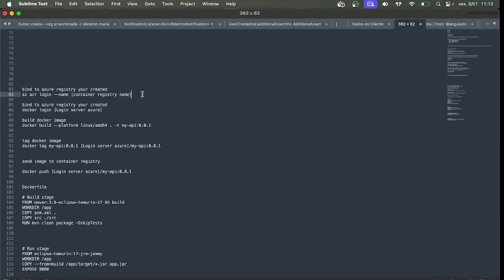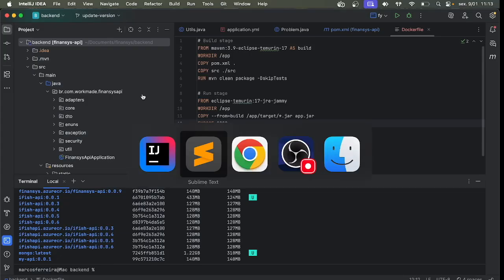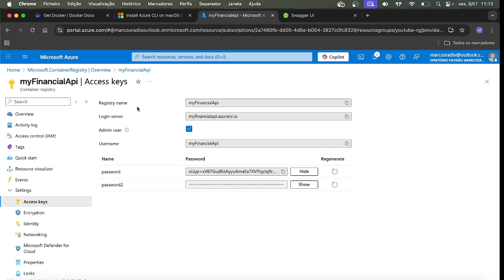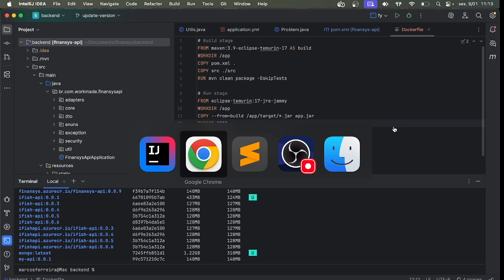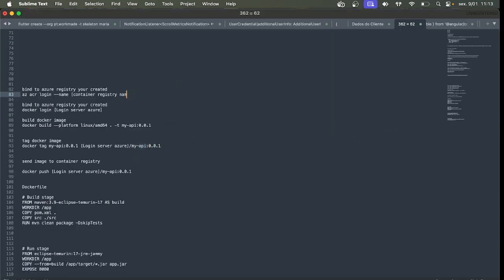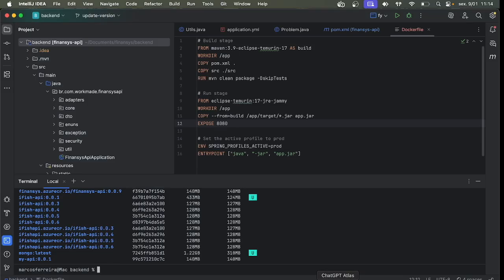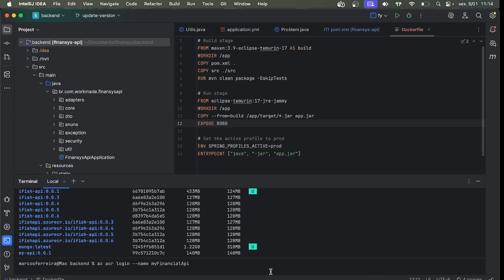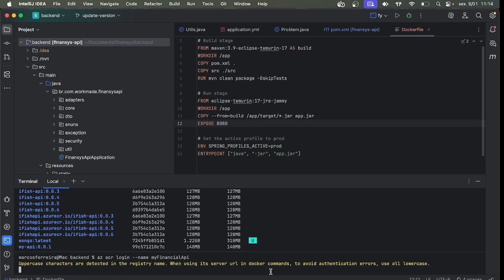Container registry name. What is the container registry name? Let's see here. Registry name. This is the registry name. You need this to put here in this command. Container registry name, and let's log into it. Here. Let's wait a moment until it finishes.